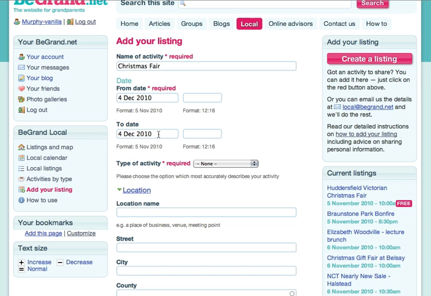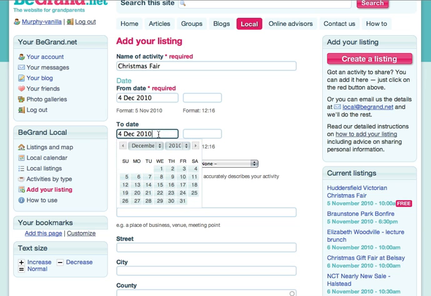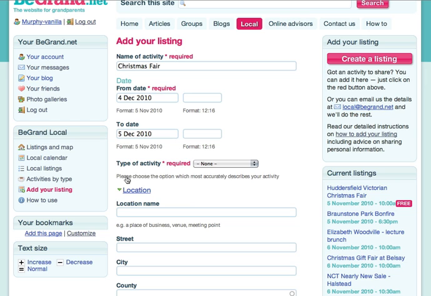If it's an event that maybe runs over several days, you just click on the appropriate date that it's going to end. So our Christmas fair will run on Saturday and Sunday, so we'll set the end date to the 5th of December. We now need to add a start time. Our Christmas fair is going to start at 10 o'clock and it will finish at 4 o'clock. We need to enter the times in the 24-hour clock, so that's 1600 hours.